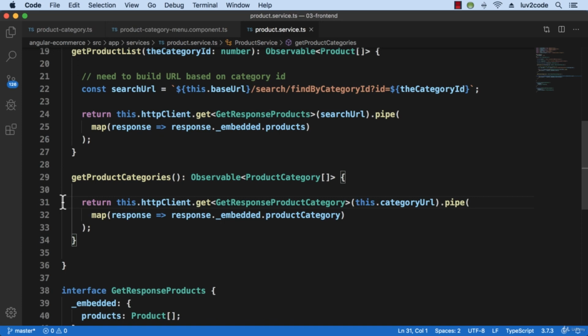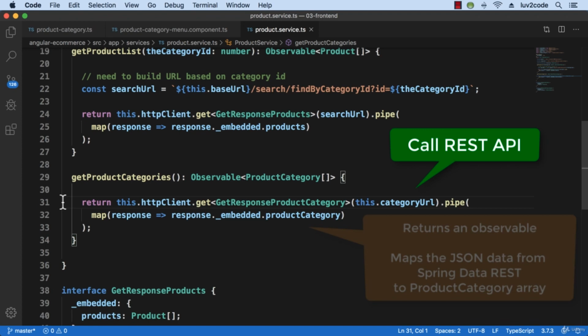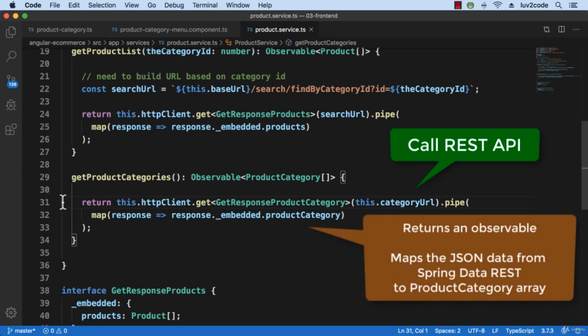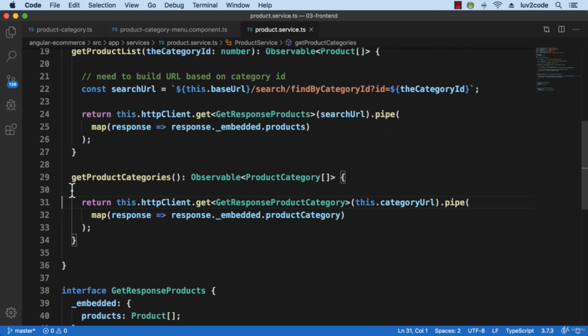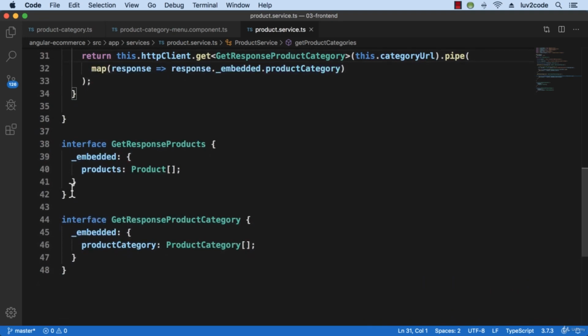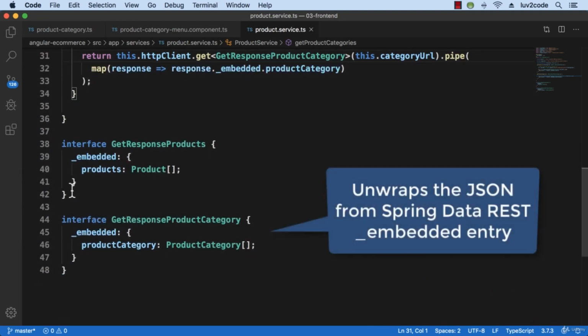Alrighty, so this looks pretty good here for our getProductCategories method. So we're in good shape here. Again, we simply call the REST API, it returns an observable, and we map that JSON data from the Spring Data REST to product category array. And then moving down to the bottom, we make use of that interface to unwrap the JSON from the Spring Data REST using that _embedded entry. It's a similar pattern to what we did earlier.